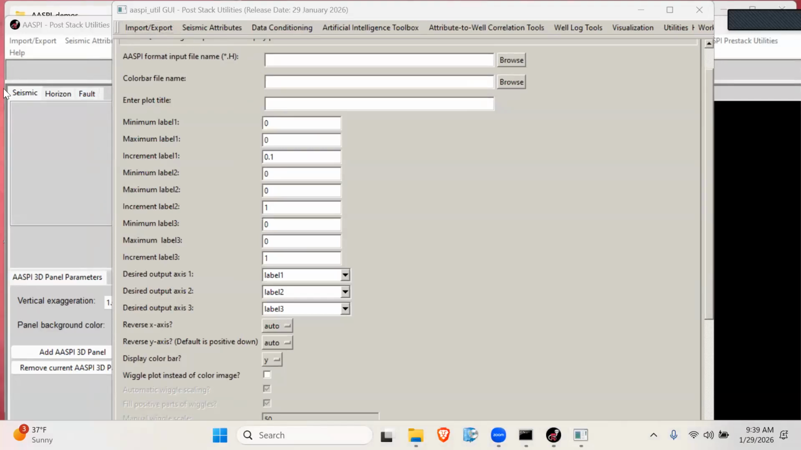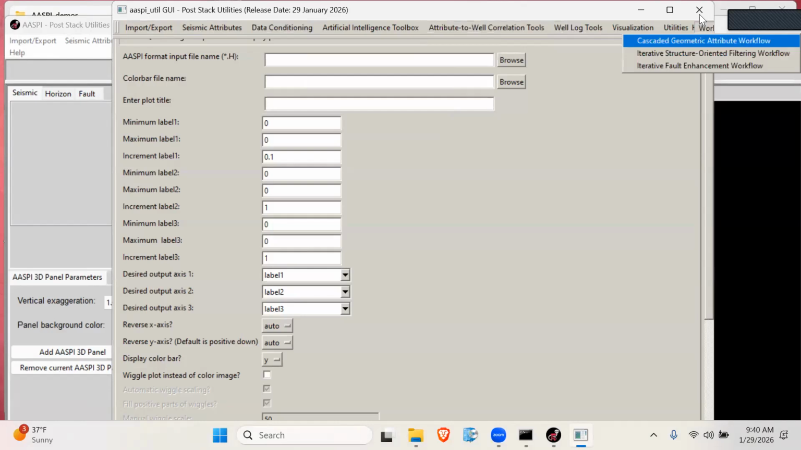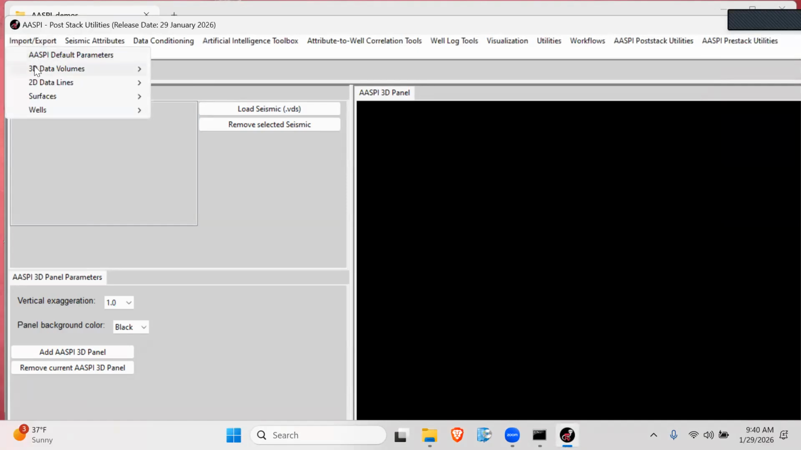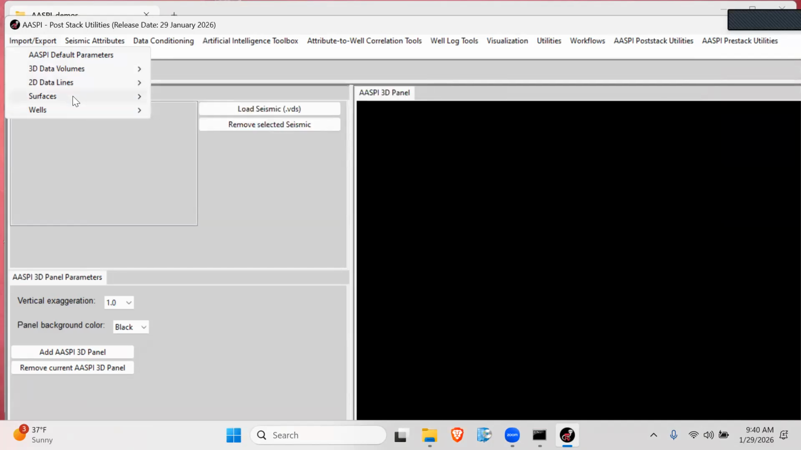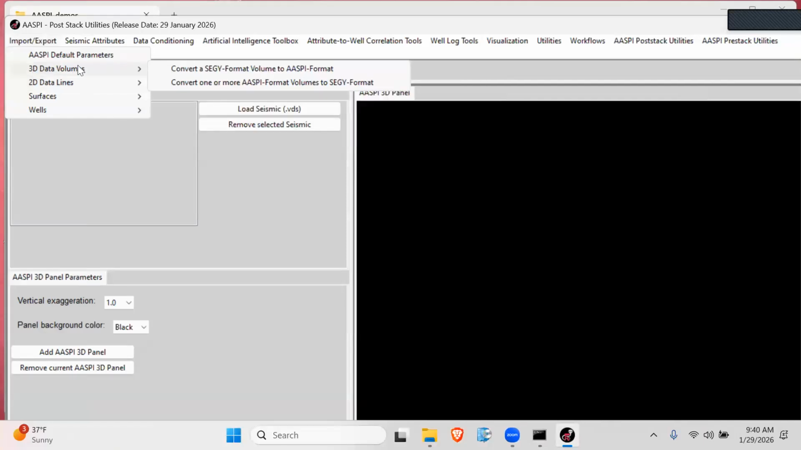So if you go to ASPI util or the 3D, you have the same import export, the same capability. So it's unified now. Just to let you know, we will continue working on the 3D on Windows. So the import export, let's go to 3D data volumes. We're gonna load a volume, and then you go to convert a SegY volume to ASPI format. In the new import export, you see we have the ASPI default parameters, 3D volumes, 2D data lines, 2D seismic surfaces and wells. So now we have everything unified in that tab, so it's easy to follow.